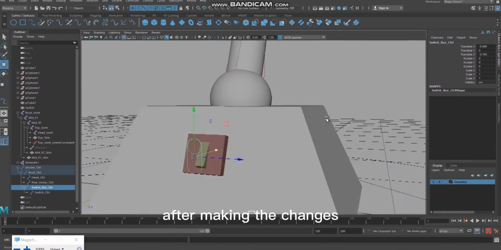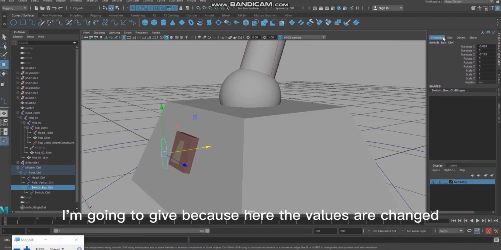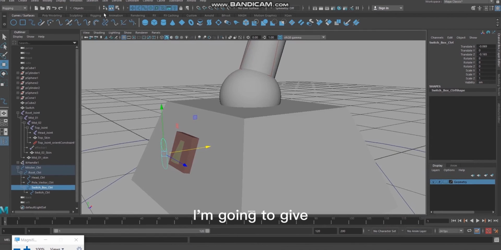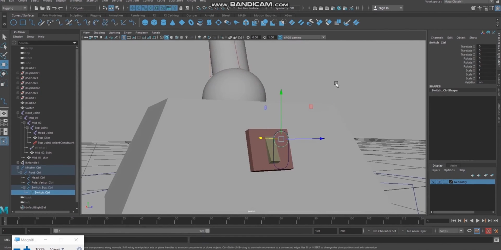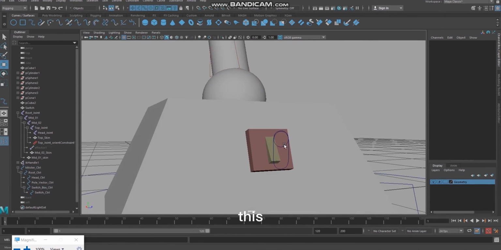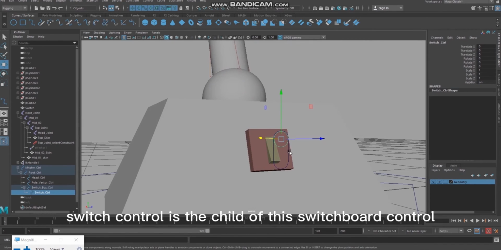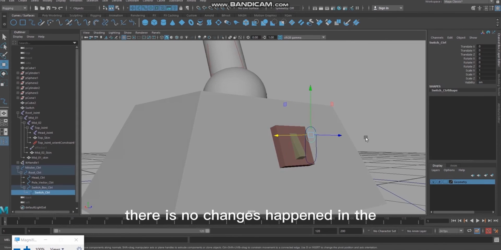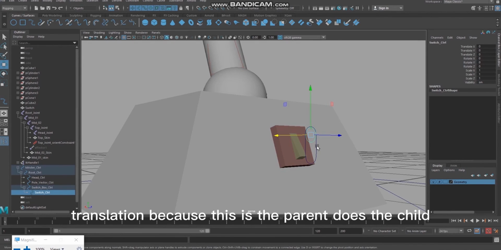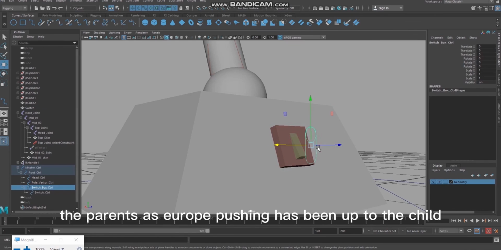After making the changes, because here the values are changed, I'm going to give again freeze transformation. I'm going to see, since this switch control is the child of this switch box control, there is no change happened in the translation, because this is the parent, this is the child. The parent's 0th position has been applied to the child.